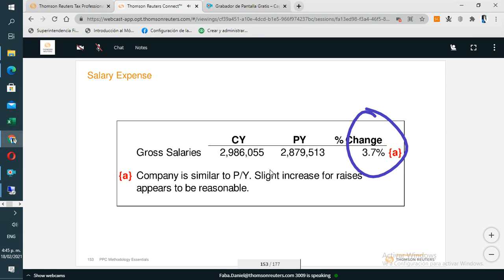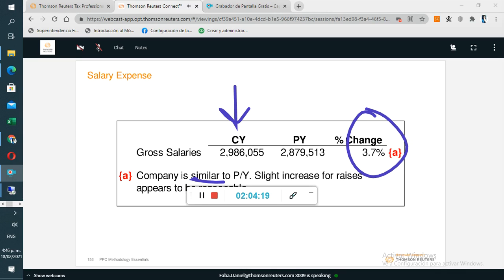And this balance, especially if you have a not-for-profit or some industry, could be the largest balance on your income statement in the expenses. And this is all we did. Now, what is the problem with this? What is similar? How do we define similar? What is slight? How do we define slight?